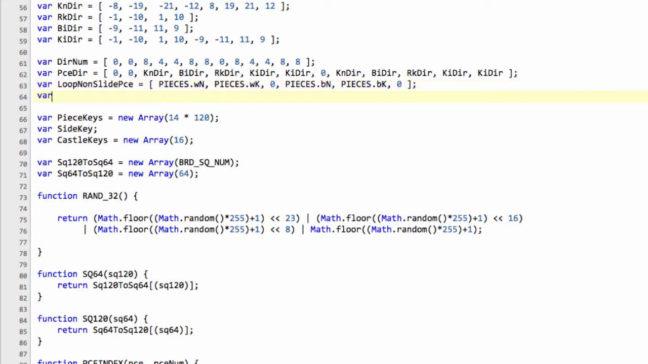So all we need now is another array to give us the index. So we'll call this loop non-slide index, and this will now be indexed by side. So white starts at index 0 and black starts at index 3, like so.